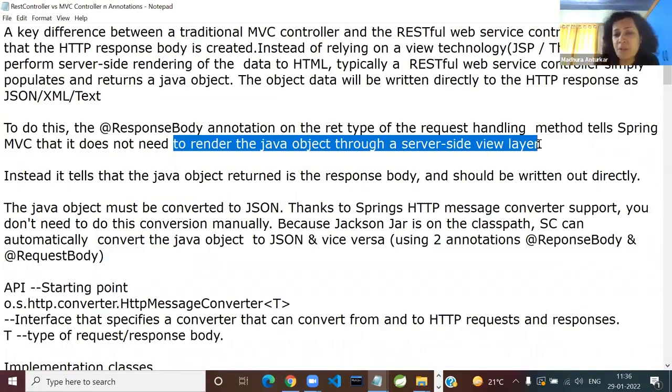Two annotations: one is @ResponseBody, one is @RequestBody. Read this carefully. It comes on the return type of a request handling method to tell the Spring container: what is sent to the dispatcher servlet, is it the name of a view layer, a logical view name, or is it actual, pure data? The answer is, it is raw data. Very right. So that is your @ResponseBody annotation.